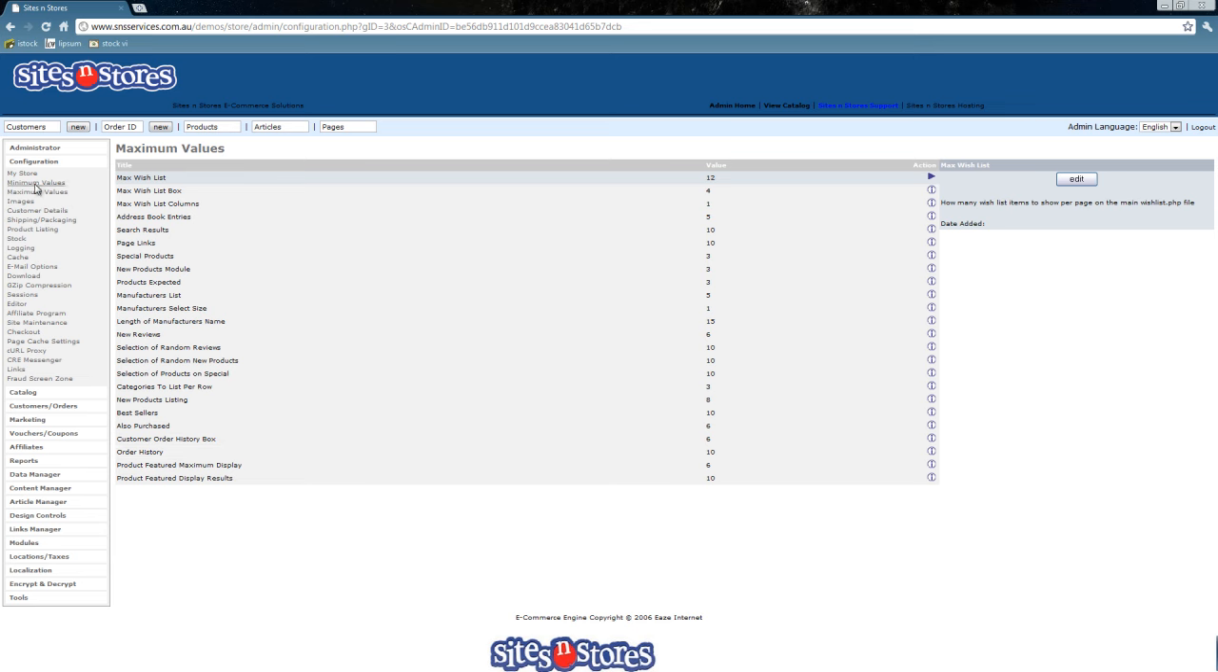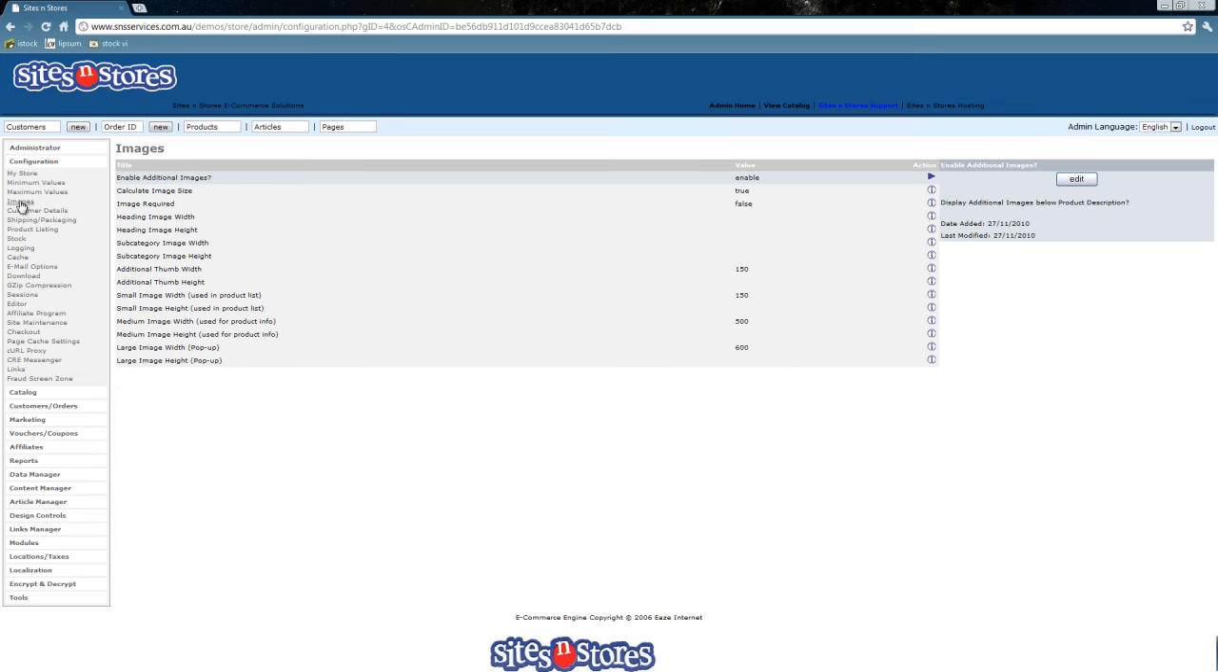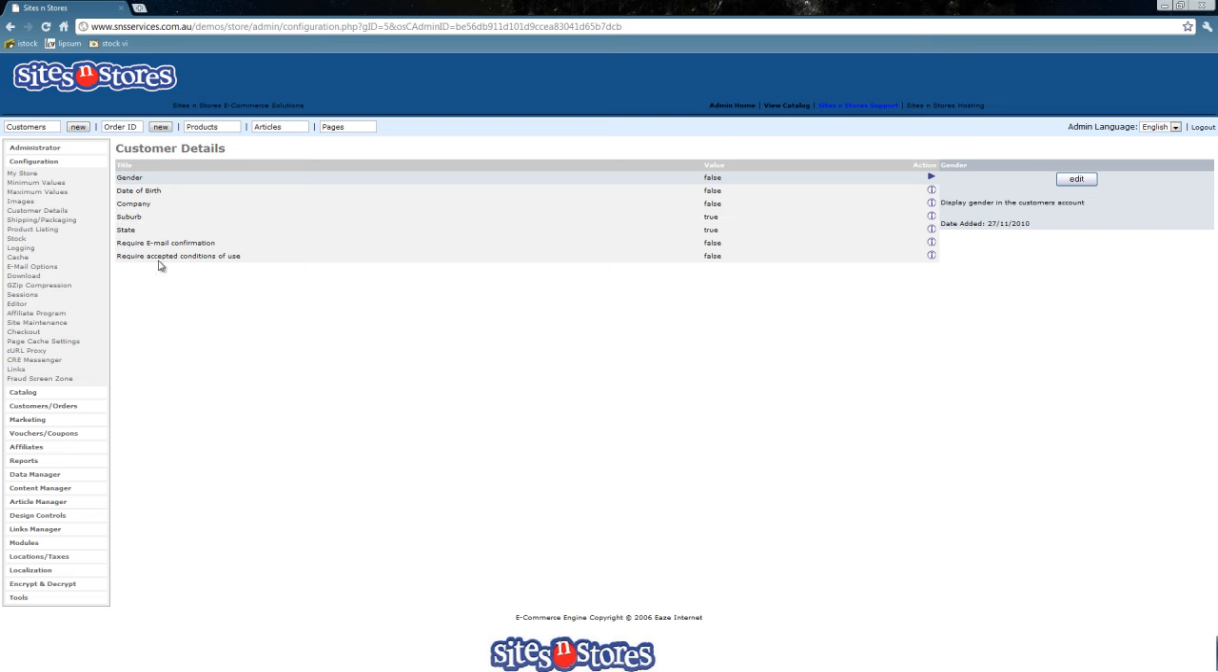So if we continue down the options on the left hand side of the screen, under the images section, this is where you can change the size of images that display on your site itself. The customer details, these are the details that you're going to be requesting from your clients when they create an account on your website. So currently we're only asking which suburb they live in as well as which state. Details like gender as well as date of birth aren't too important, so we've had those switched off.